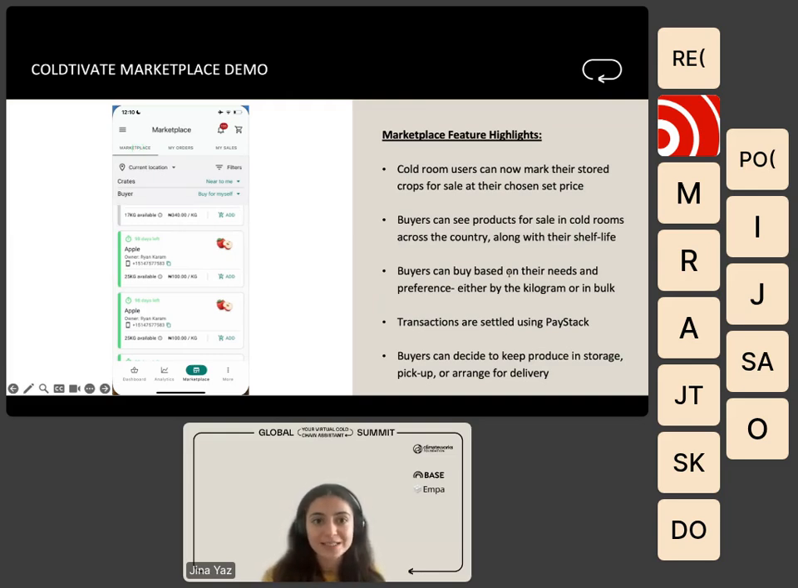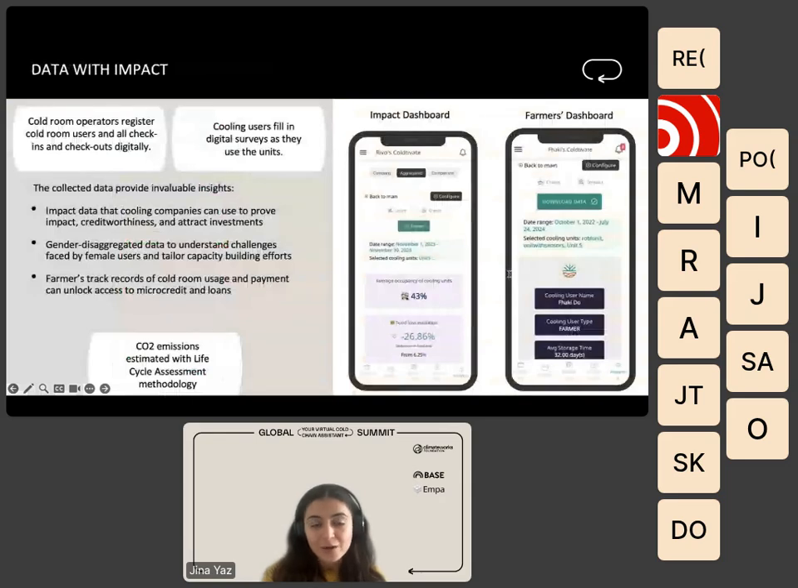And with that, we're ready to dive into the third component, which is the data analytics, the data to kind of enable impact that the Coldtivate app offers. So here, with this third section, we're going to explore how data is collected in the app and then how our users can create impactful analysis.